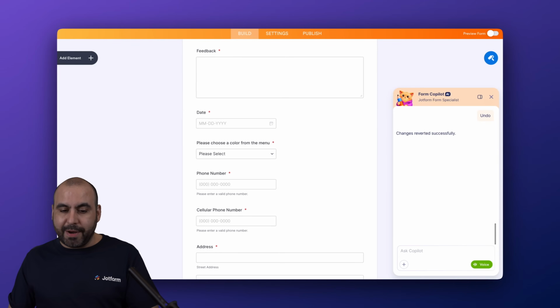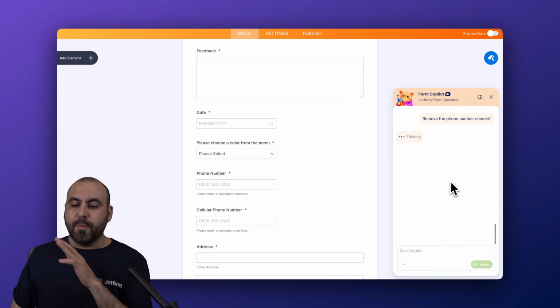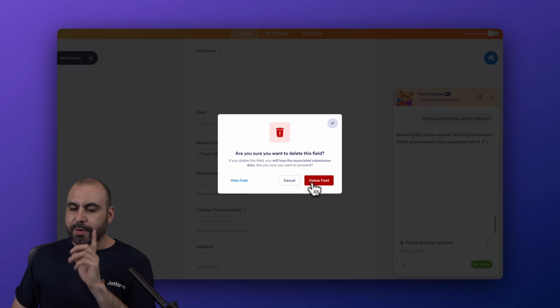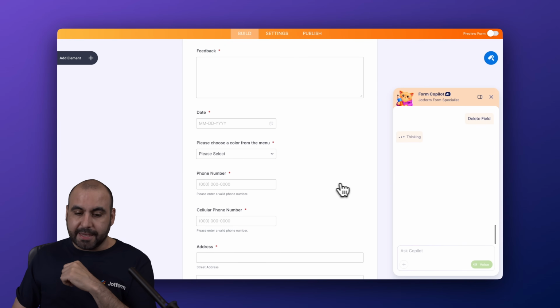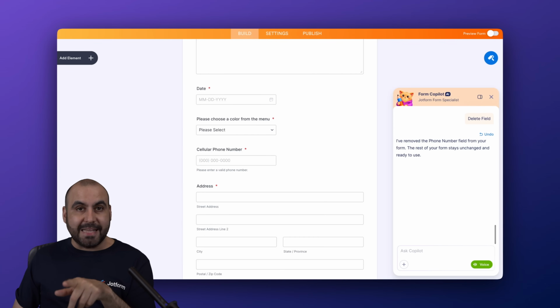So let's go ahead and do that right now. So let's go ahead and remove the phone number. Here we go, sending this off, remove the phone number element. And it's going to do it for me in a few seconds. Here we go. Confirming the delete field. Yes, confirming. And now it's going to do its job to remove that element. Here we go. It is getting removed and it is now gone.